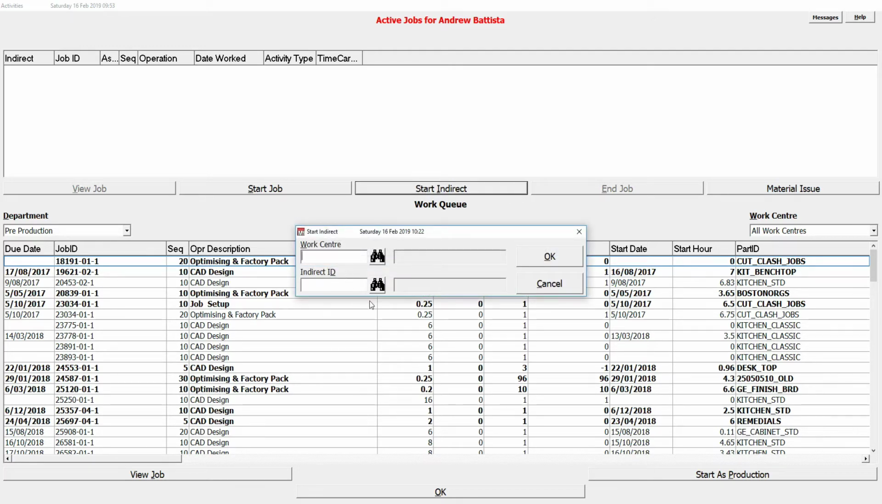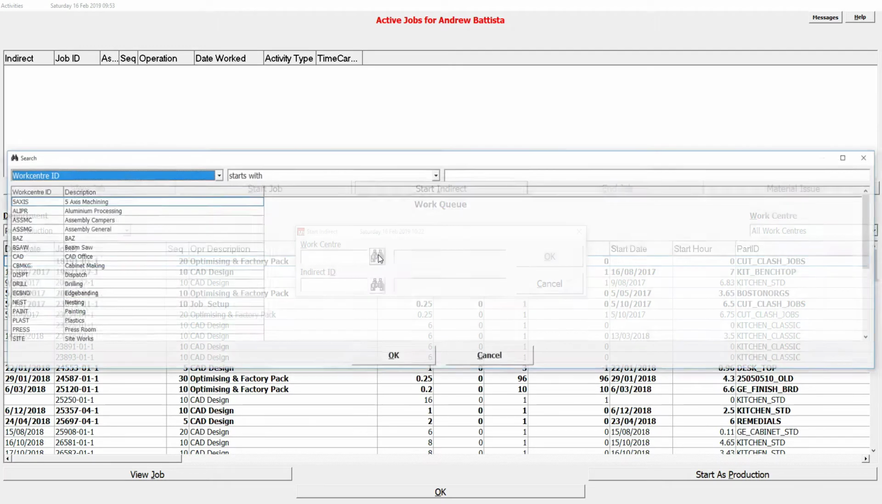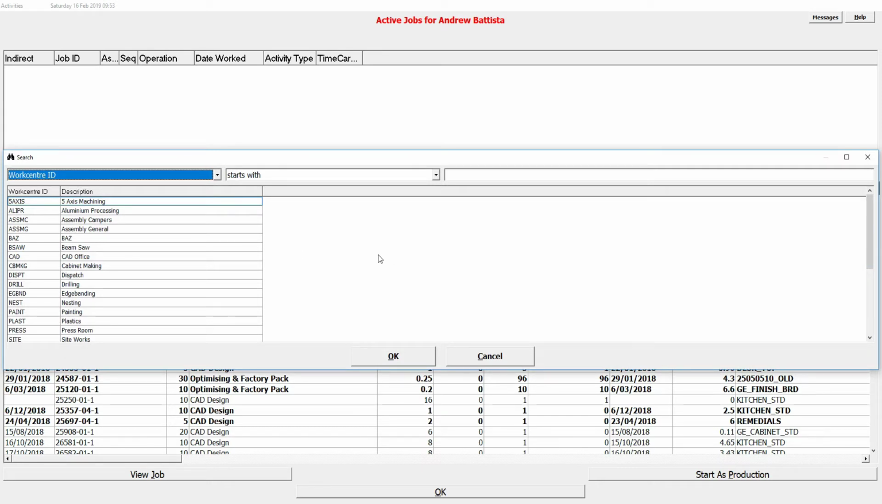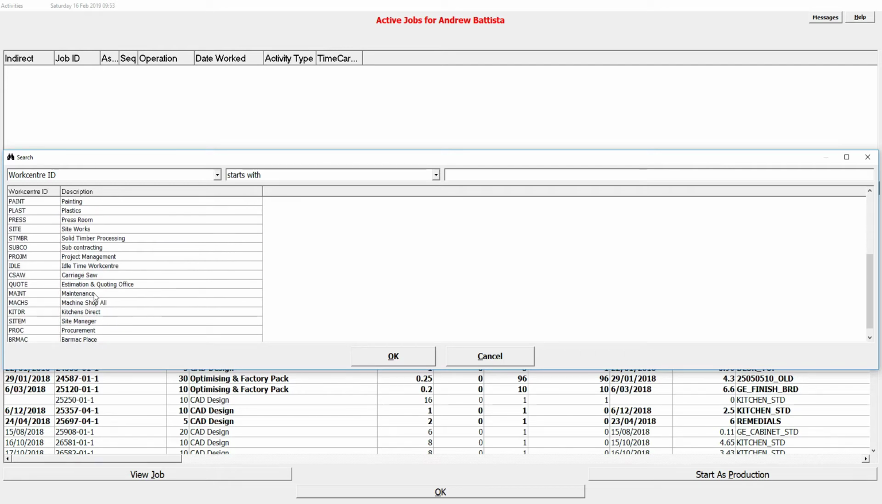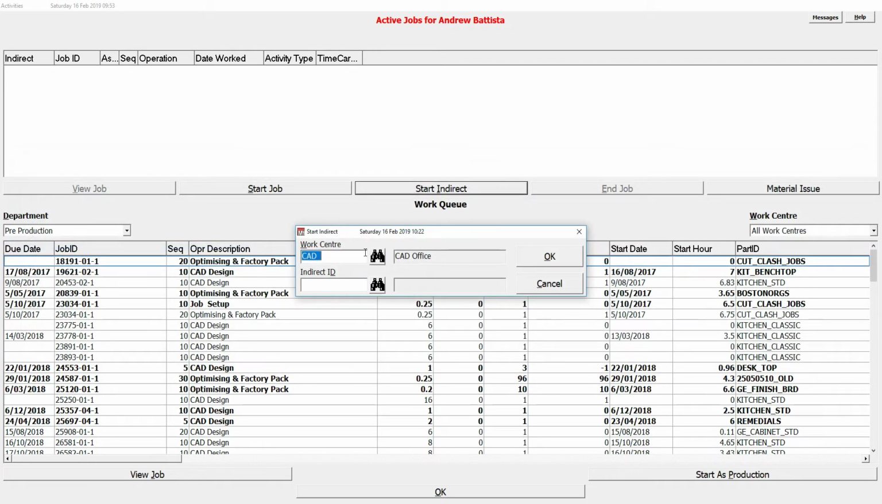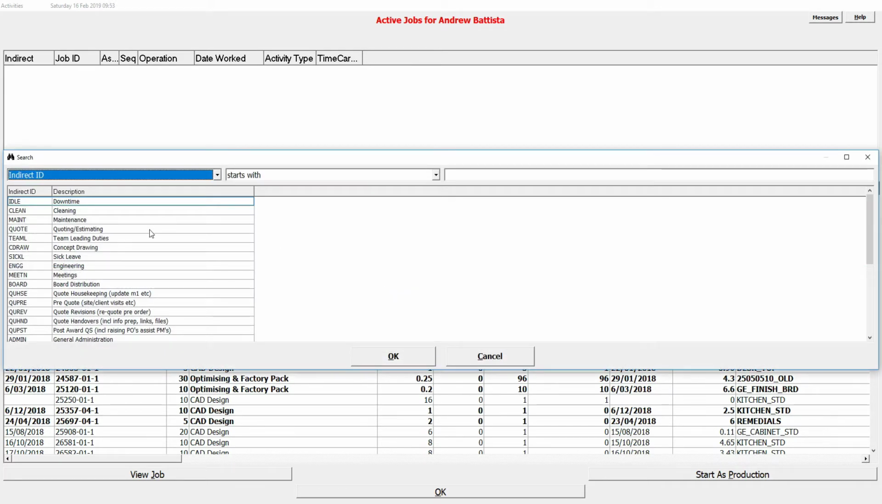So there's 2 things to watch here. First, the work center. So where are you working? It could be assembly general, edge banding, machine shop altogether, bar make place. For me in particular, I'm in the CAD office today, and the indirect ID is what are you doing?